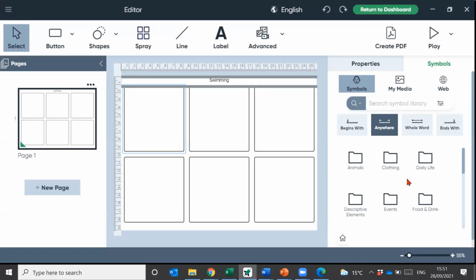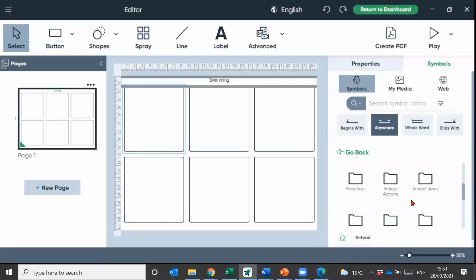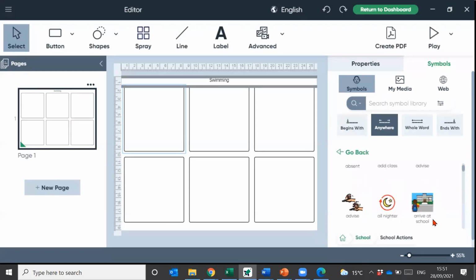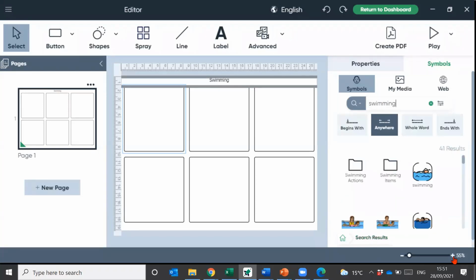So let's say that I maybe just want to look at some different symbols that I can use around swimming, and I maybe can't think of them off the top of my head, or I'm just looking for a little bit of inspiration. So I can go through some of these categories and I can search for something that I'm looking for. So I can go into school and school actions, and it'll give me some different ideas. I know that I'm looking for swimming words, so I'm just actually going to search swimming here.